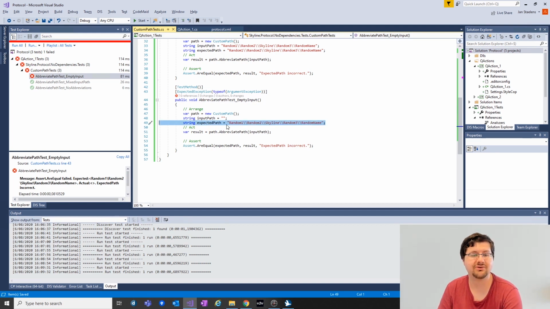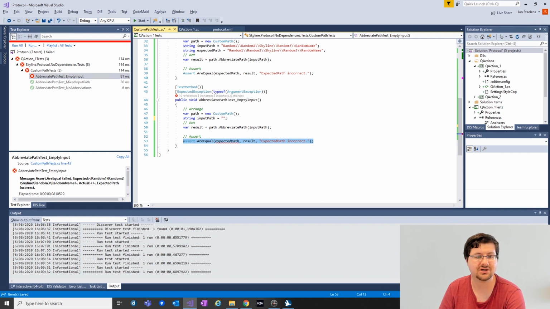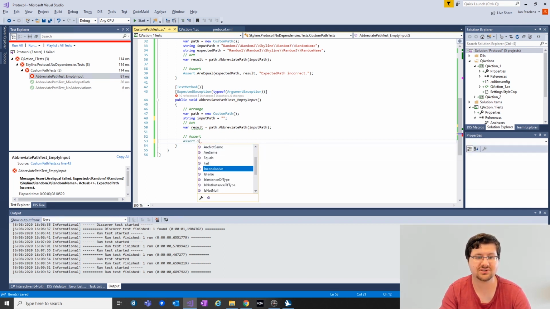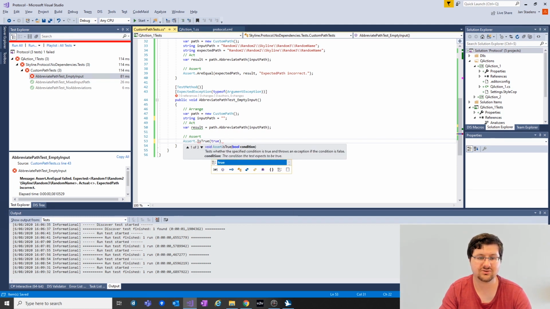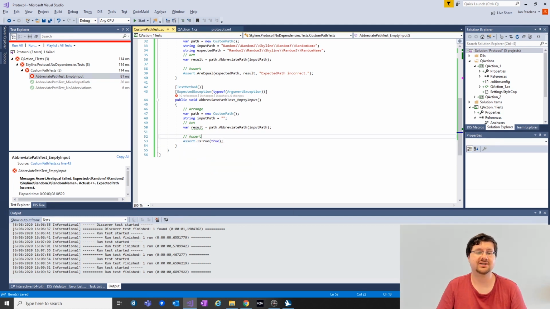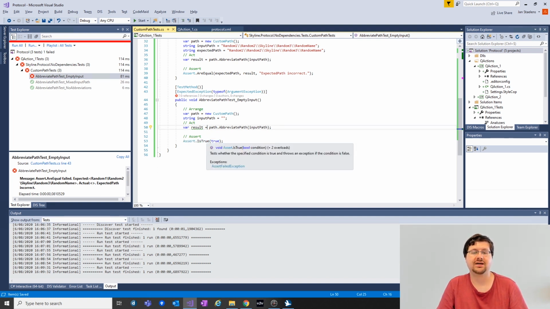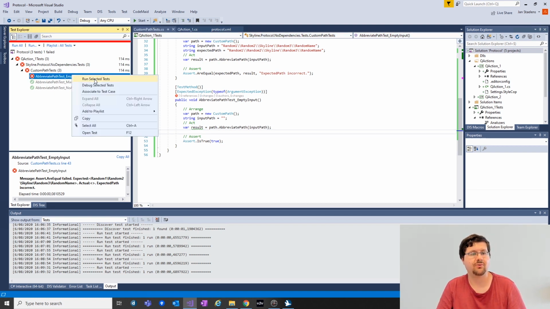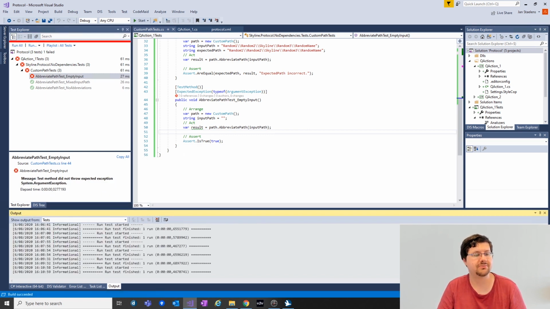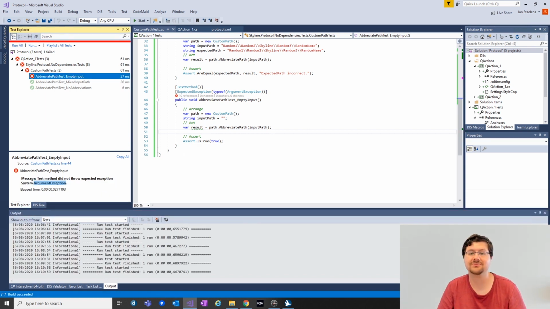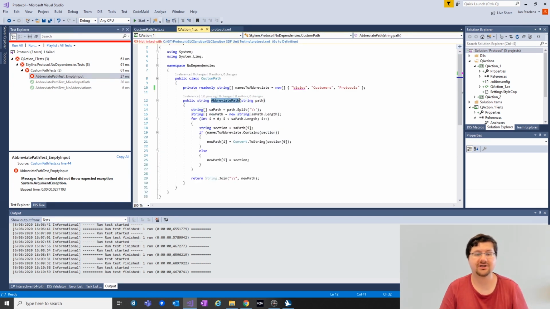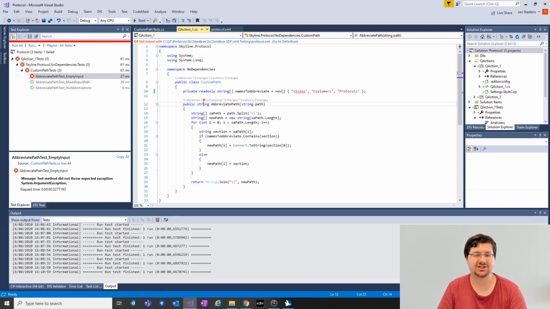So what does that mean? I don't have an expected path, and the assertion is technically not necessary because there is nothing to assert. What you could always do is just do an assert is true, just to indicate, well, it should just pass this, and if it doesn't throw the exception, it will indicate it as a problem. So if I now run this, it gives an error because it did not throw the expected exception, a system argument exception.